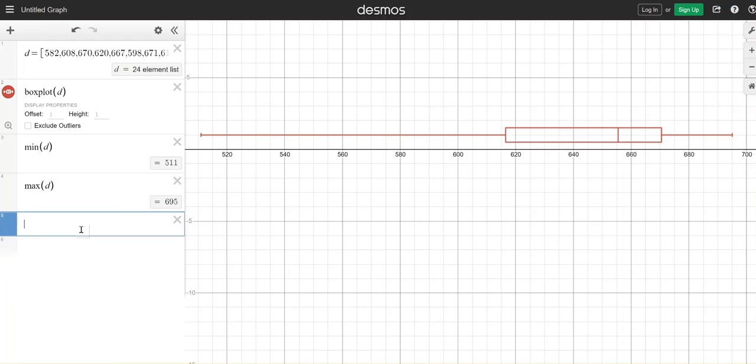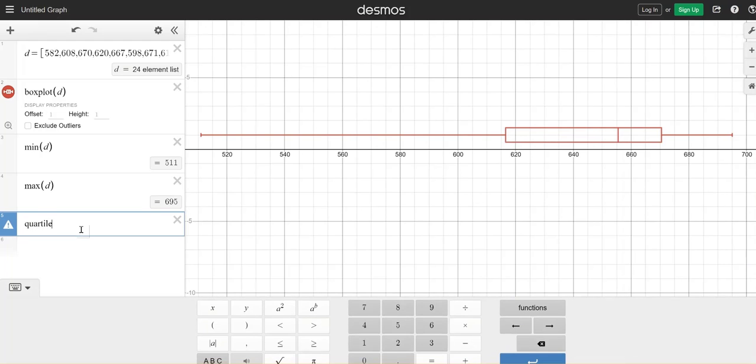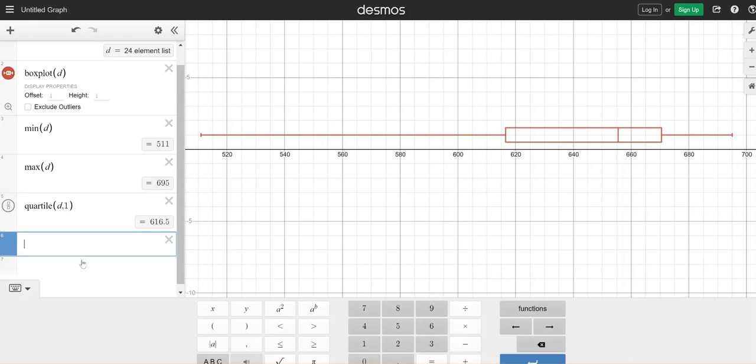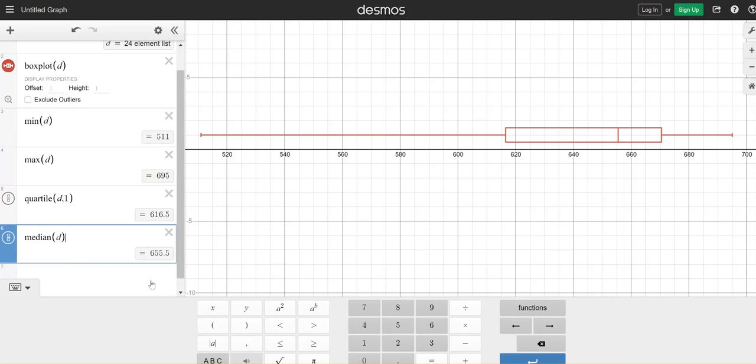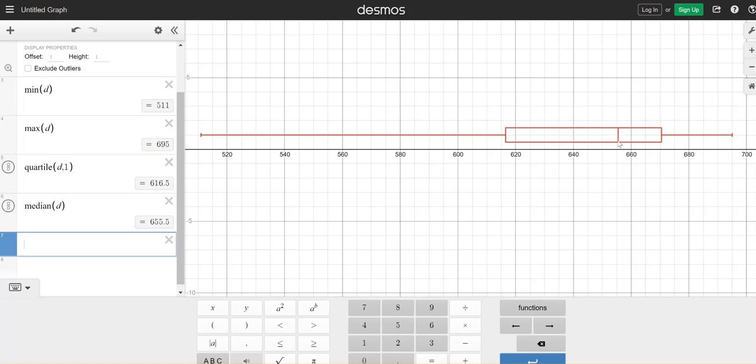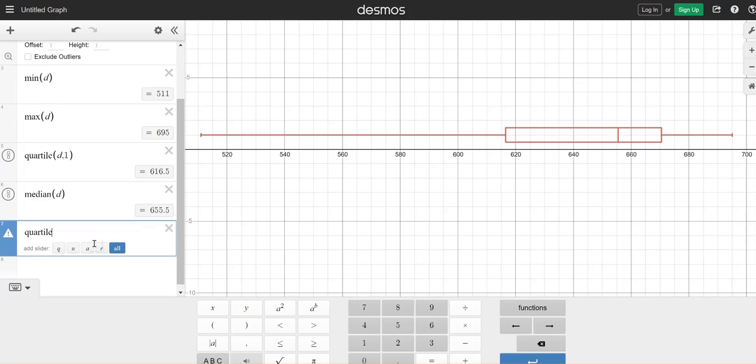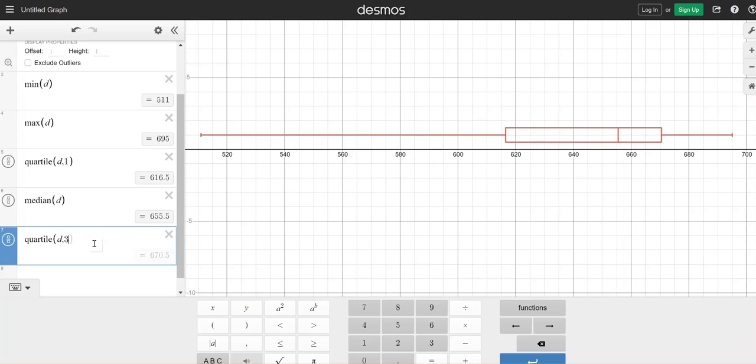So now we need our quartile one. So quartile, so D, 1. So this is 616.5. So this is this value here. And then we want our median, which is quartile 2. So our median, which is 50% of our values, so this is going to be of D. So this is at 655.5. Quartile 3. So quartile D, 3. This is at 75% of our values. So this is at 670.5.